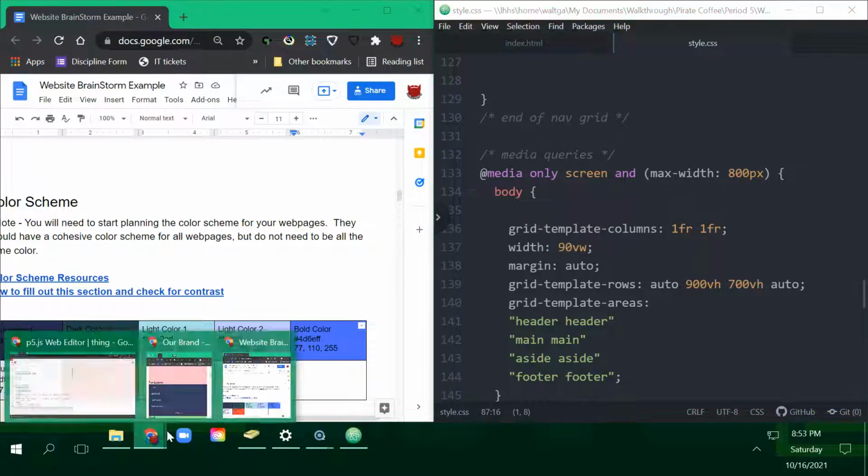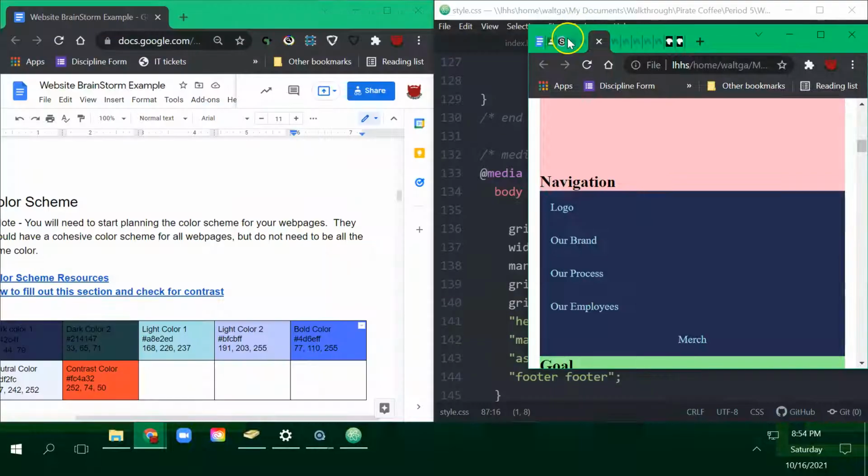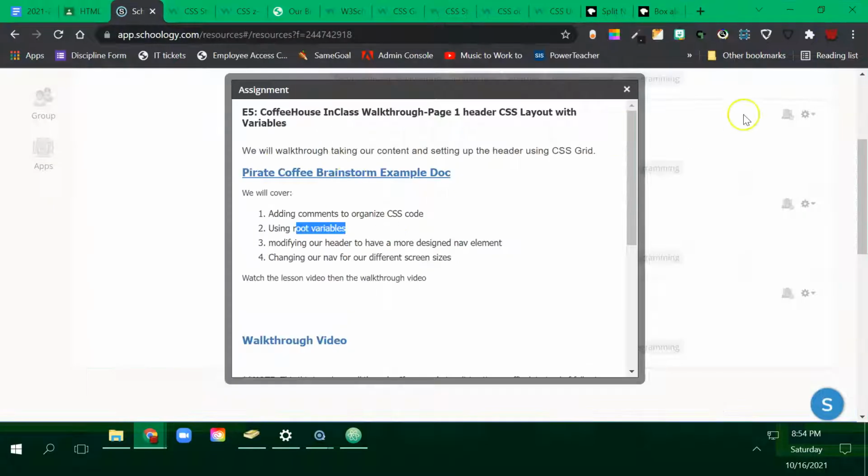Okay, so that in essence is as far as we're going to get for this video because we're getting kind of long. So we did add comments, we added root variables, we modified our nav and our header for grid, so we had grids within grids. So now we actually have our main grid, our header grid, and then we have our navigation grid. And then we changed our nav for different sizes.